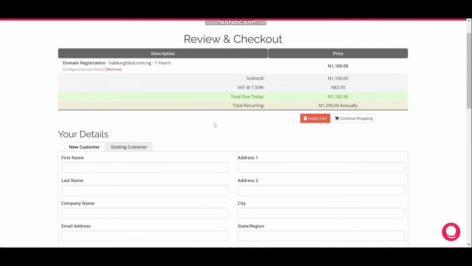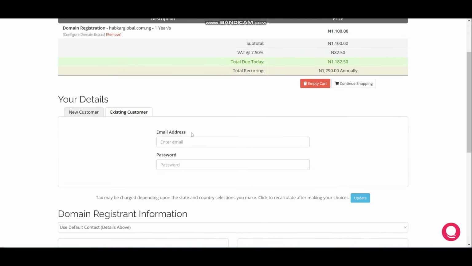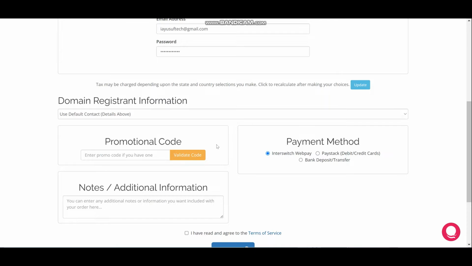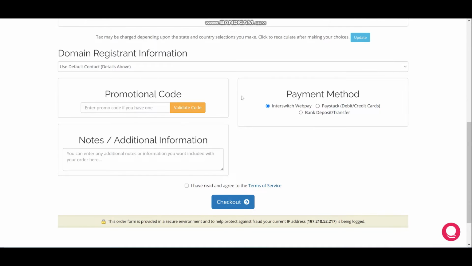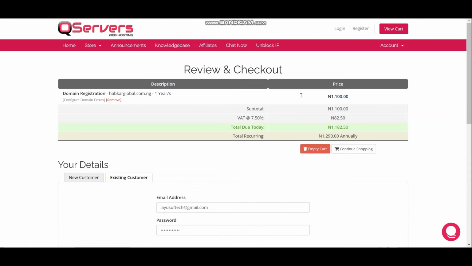It's asking me, new customer or existing customer. I'm an existing customer. Let me input my email and password. I'm done inputting my email and password. We go down. If we have a promo code, you can go for that. If we don't, we don't. Then choose Interswitch WebPay to pay for the domain name.